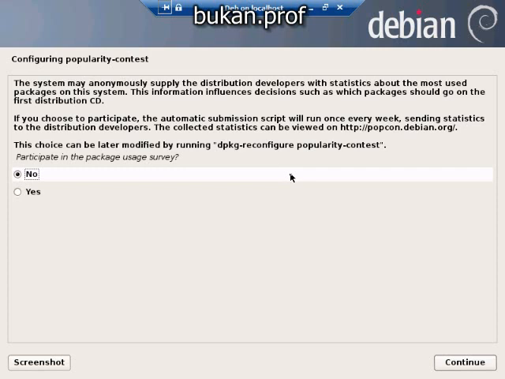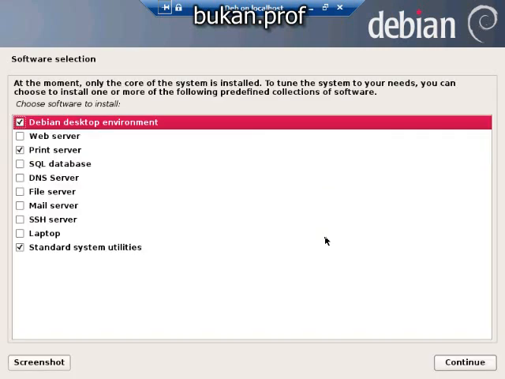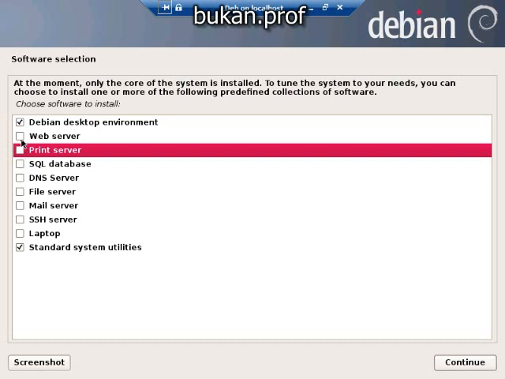This part is asking, are you willing to take a usage survey? I usually choose no. And this is the environment. What will you do with this virtual machine? If you want to create a web server, it will install Apache on this Debian virtual machine.